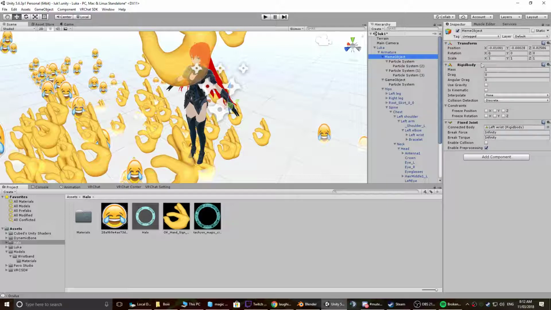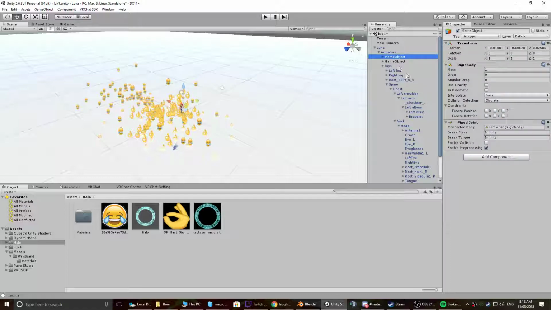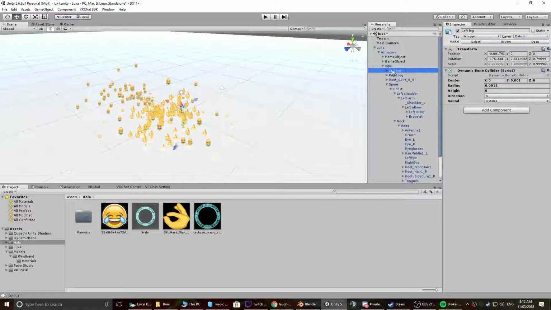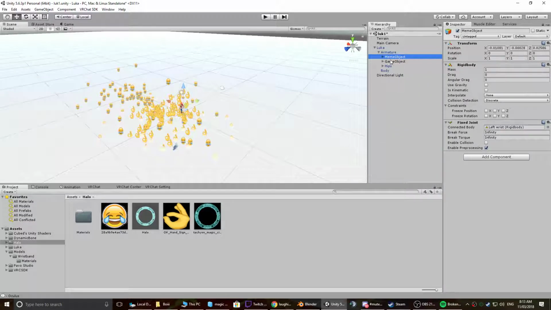Once you make your fixed joint, it sits directly under the armature, on the object. For example, this is the left wrist, which is the rigid body. You link the left wrist to the fixed joint here, and you're ready to go. The object must always be under the armature, to my knowledge. It could be here, which is technically under the hips, but it's still a child of the armature, but just throw it under the armature to be safe.